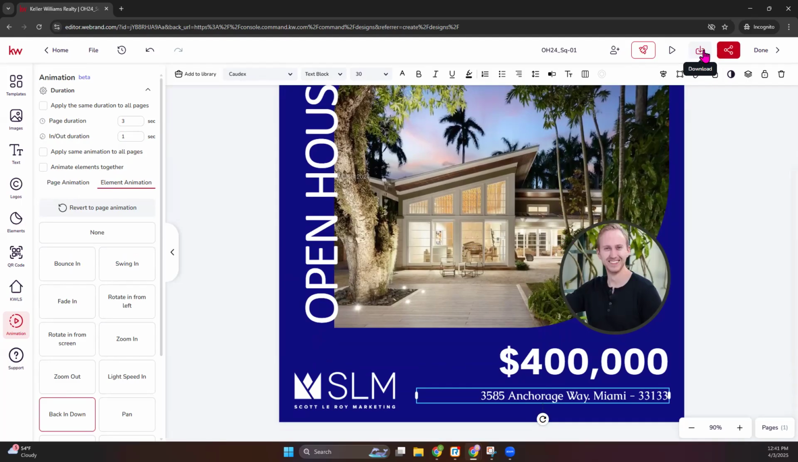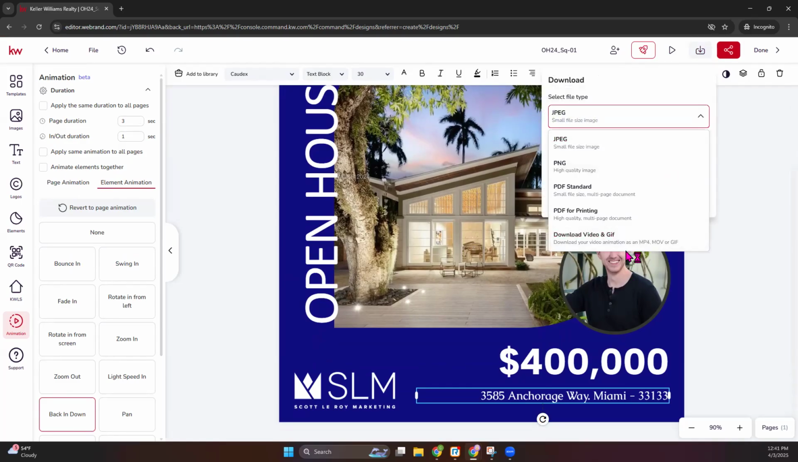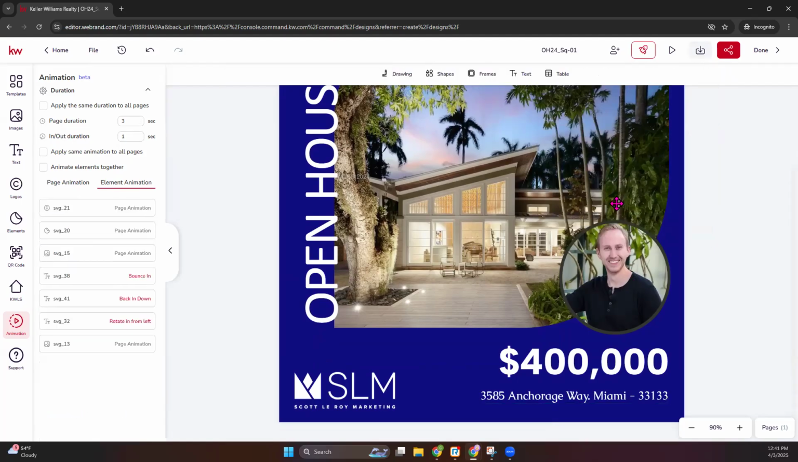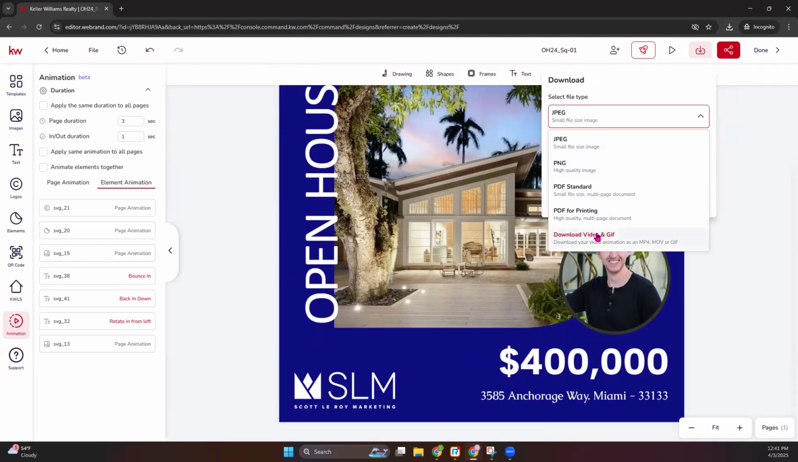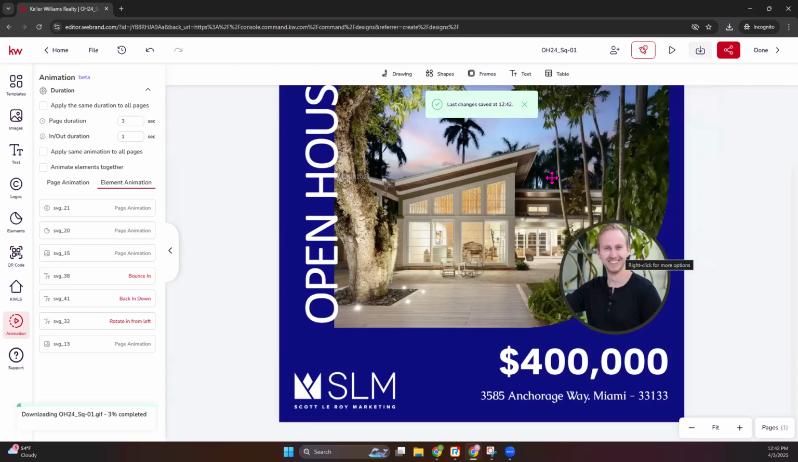To download, you just hit the download in the top right corner. From there, you have to decide if you do want it to be a video or GIF, or if you just want to leave it as a flat image. So I'm going to do both. We're going to download as an image without animation. And then I'm going to also download the video. I've had some kind of little issues with this lately, so we will try it this way to see if it works.